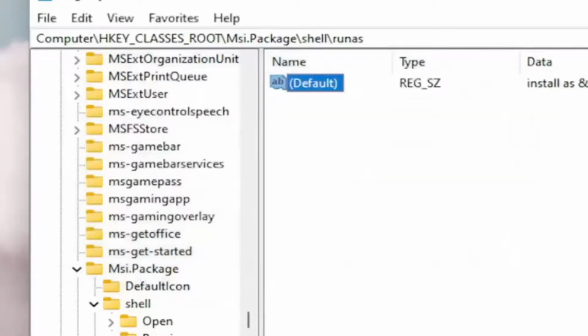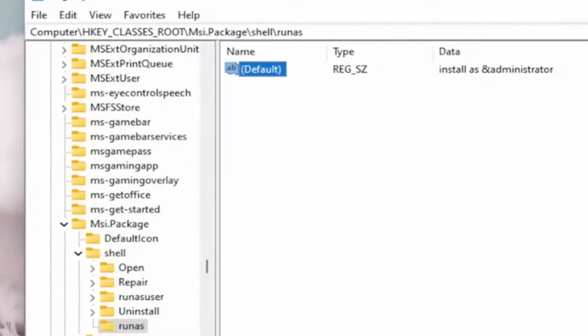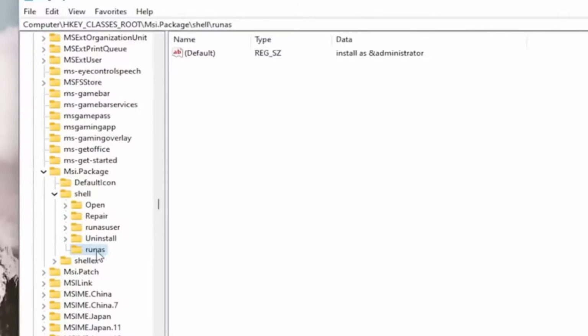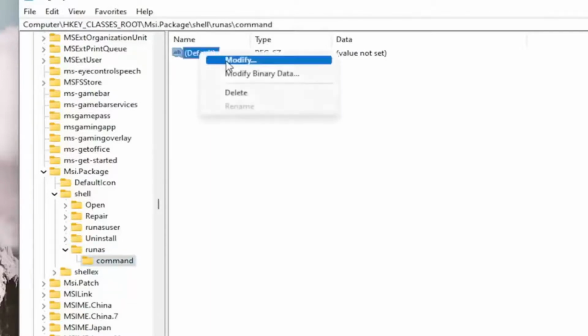Select OK. Once you've done that, right click on the runas folder, select New, and then select Key. Name this key command, and hit Enter. Now on the right side, right click on the default value and select Modify.